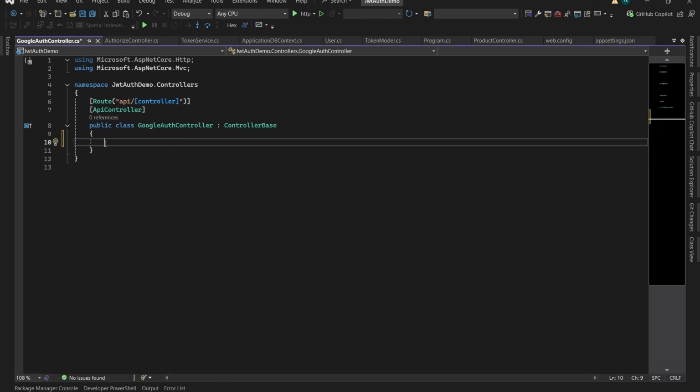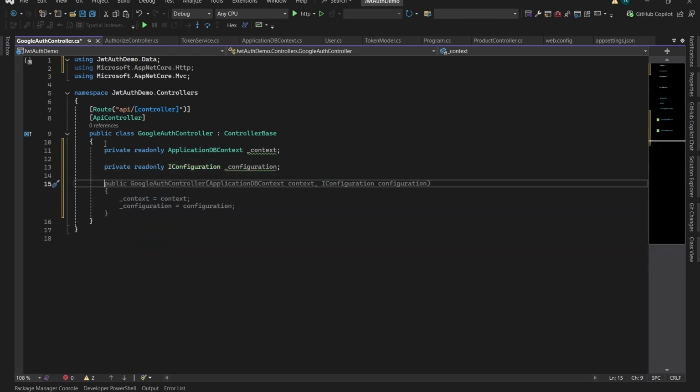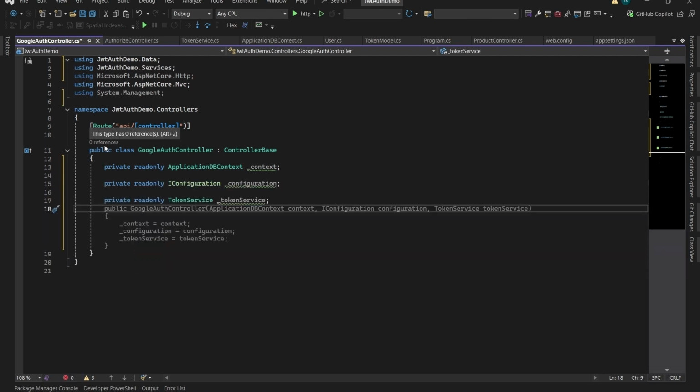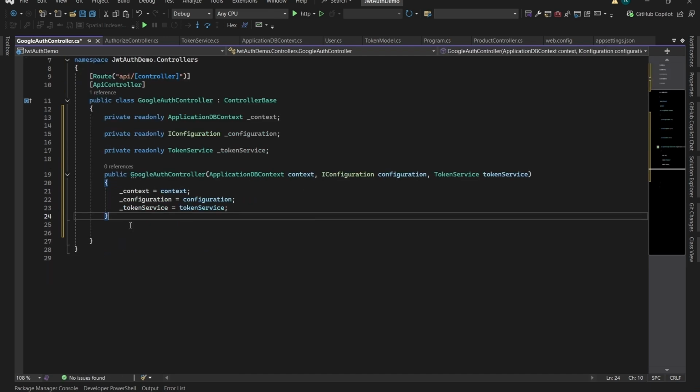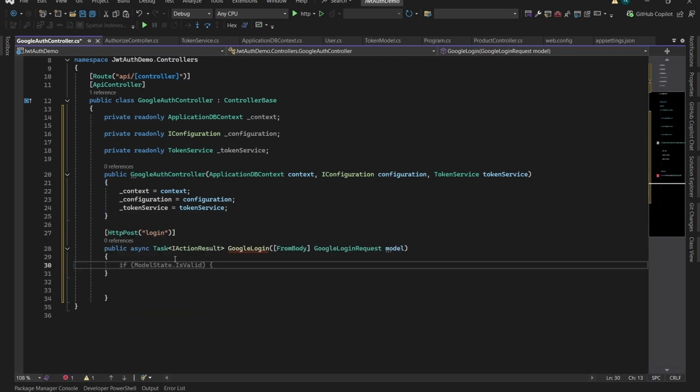Okay, first of all, we add some required dependencies. For that, we create three variables: ApplicationDbContext, IConfiguration, and TokenService. And we inject these dependencies through constructor injection. Okay, first we add a method GoogleLogin with the endpoint login. This endpoint is called by Angular after Google authentication succeeds, right? Inside it, we add code like this.